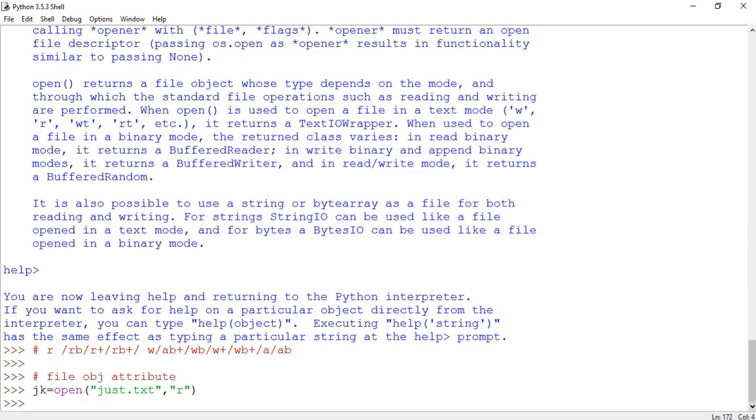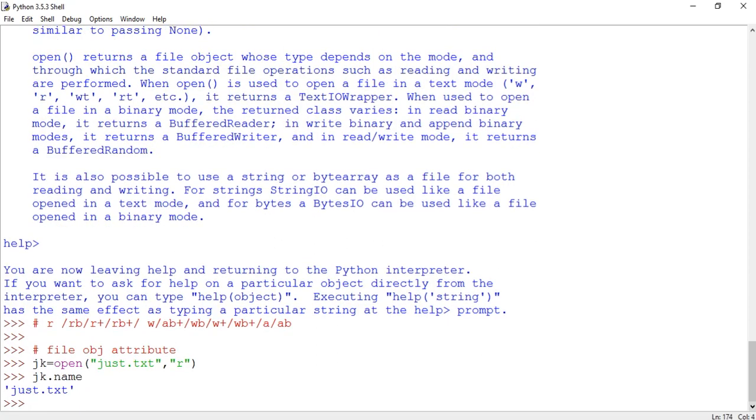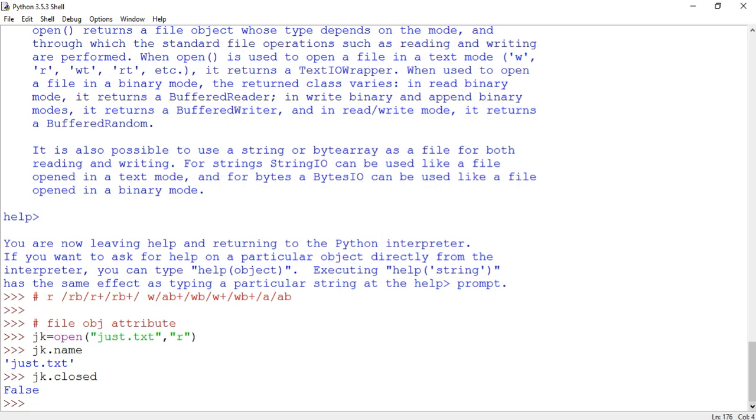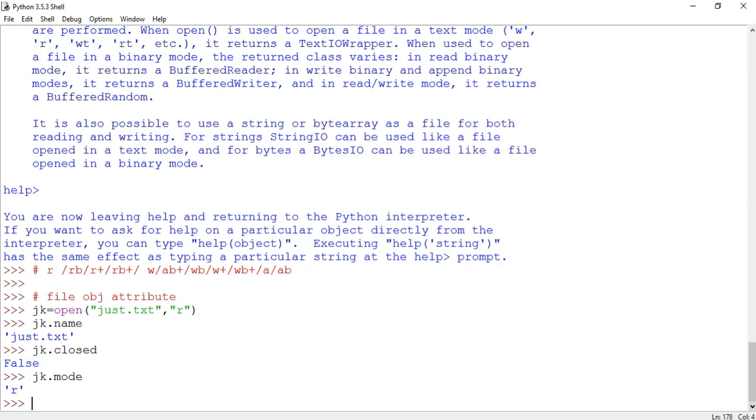If I want to see the attributes of the file, what do I have to do? Go for jk.name. It will give the name of the file. If I write jk.closed, the answer will be False because the file is open. If I go for jk.mode, it shows which mode your file is in; here the mode is r, reading.